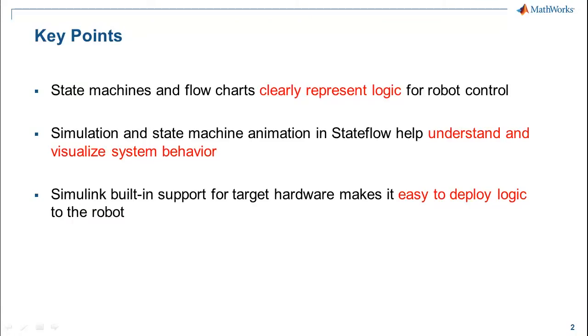In this presentation, there are three main points that I want you to walk away with. First, state machines and flowcharts provide a natural representation of logic patterns that are found in robot control applications. Second, simulation and chart animation capabilities in Stateflow make it easy to understand how your logic is behaving. Third, Simulink provides built-in capabilities which makes it simple and straightforward to deploy the logic onto your robot.